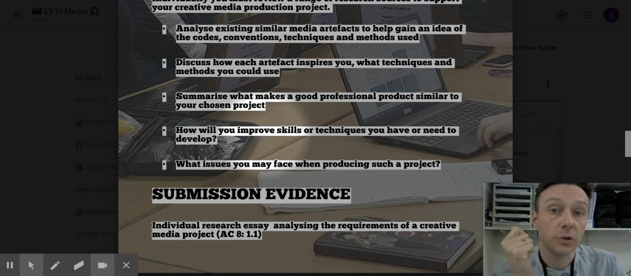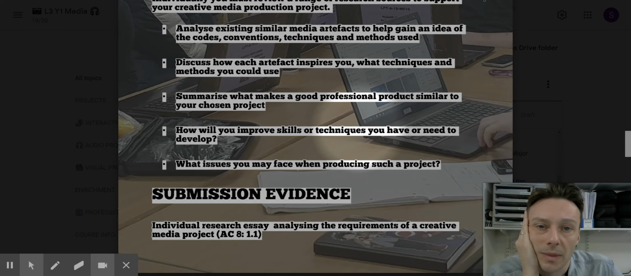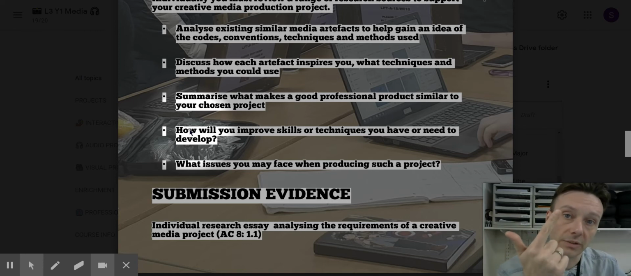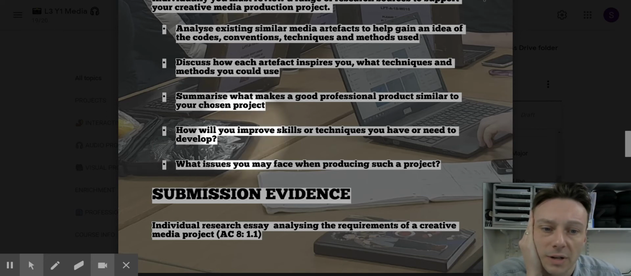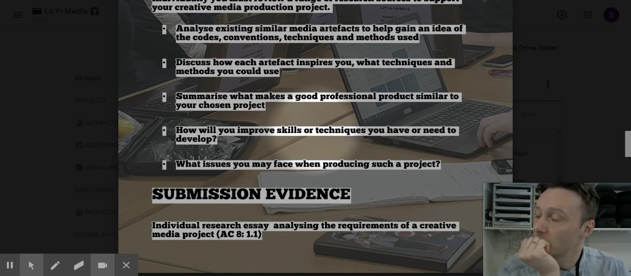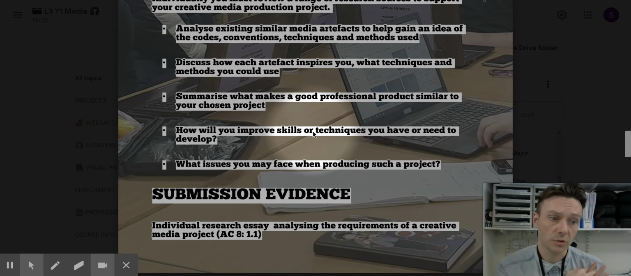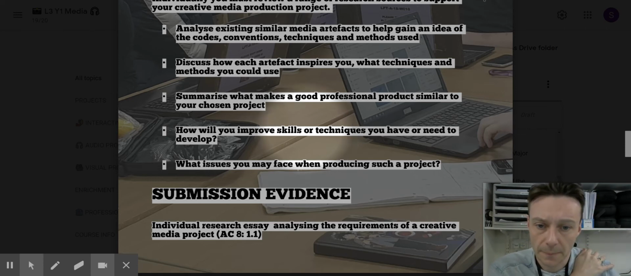The fourth bullet point here asks you to answer this question. How will you improve your skills or techniques that you have already? And how will you develop those skills or techniques? So, a little skills audit here will be useful. What's called a SWOT analysis might be useful in terms of your strengths, weaknesses, opportunities to improve, and threats that stop you improving. Identify the skills and techniques you need and that you currently have in order to weigh up whether this is the right thing for you to focus your time and energy towards for the next 3 months for the final major project.